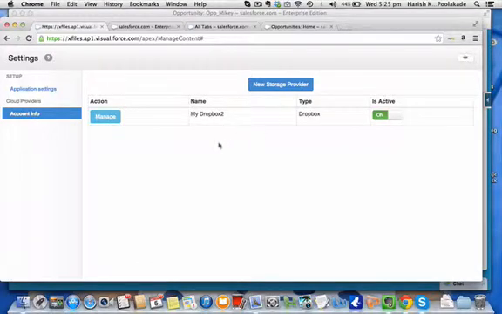Currently we support Amazon and Dropbox, and here I just set up my Dropbox account and made it active. You can say inactive and active depending on what you want to do. So let's come to today. In this video we are going to show how we add attachments to an opportunity. That's what we're going to showcase here.